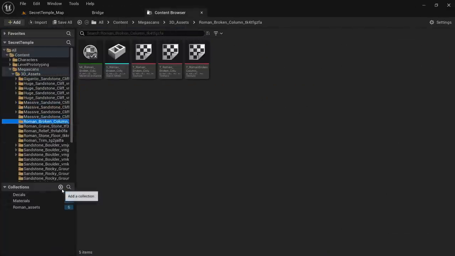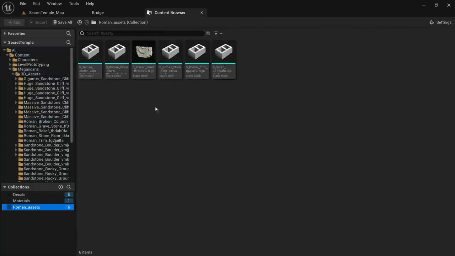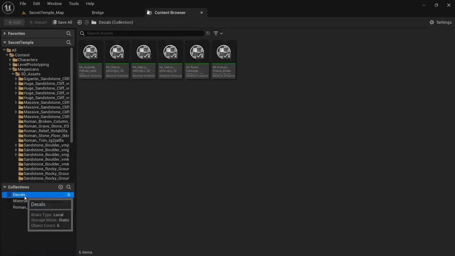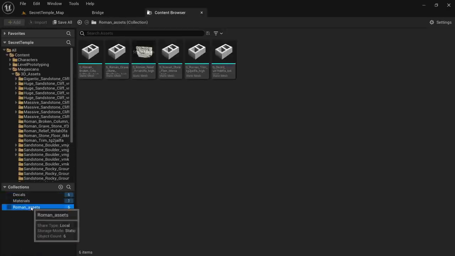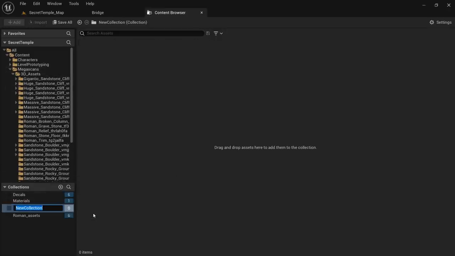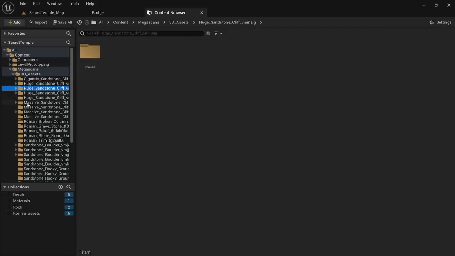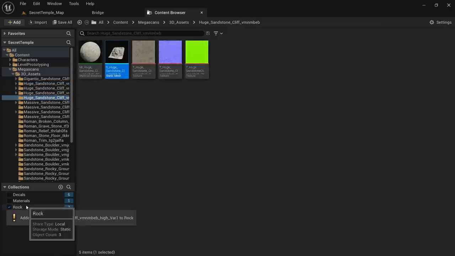I create a collection, okay? So I can have all my assets here in one collection. So how do you create a collection? Well, if you don't see it, just click here in collections. And you see that I have collections for materials, decals, assets, whatever. Let's just say I want to create a new collection here, called local collection, type rock, and then we can just come here and just drag this once, just like this, maybe this one. Let's just say I want 3.